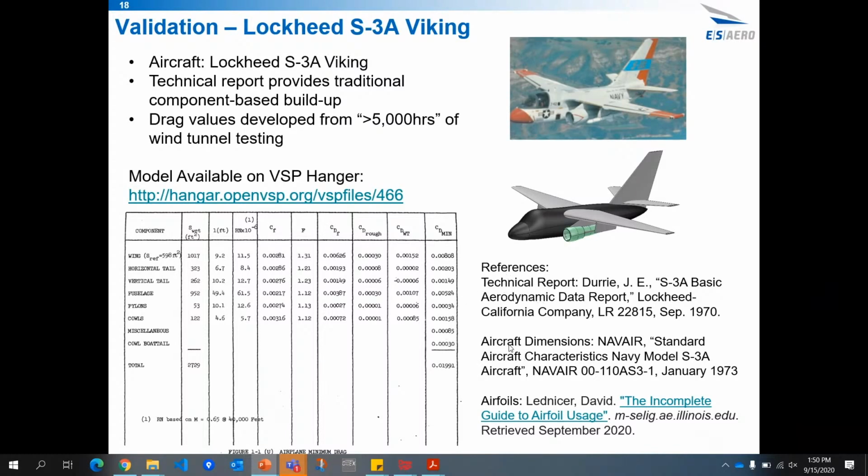From the reports down here, I was able to get aircraft dimensions from this reference, and they did find a reference to the specific airfoils being used at the root and the tip. And so that's what I based the VSP model on here. You can see the nacelles here are bright green. I modeled those in two different ways, and I'll go through those in a second. But this model I did upload to the VSP Hangar if you want to follow along.